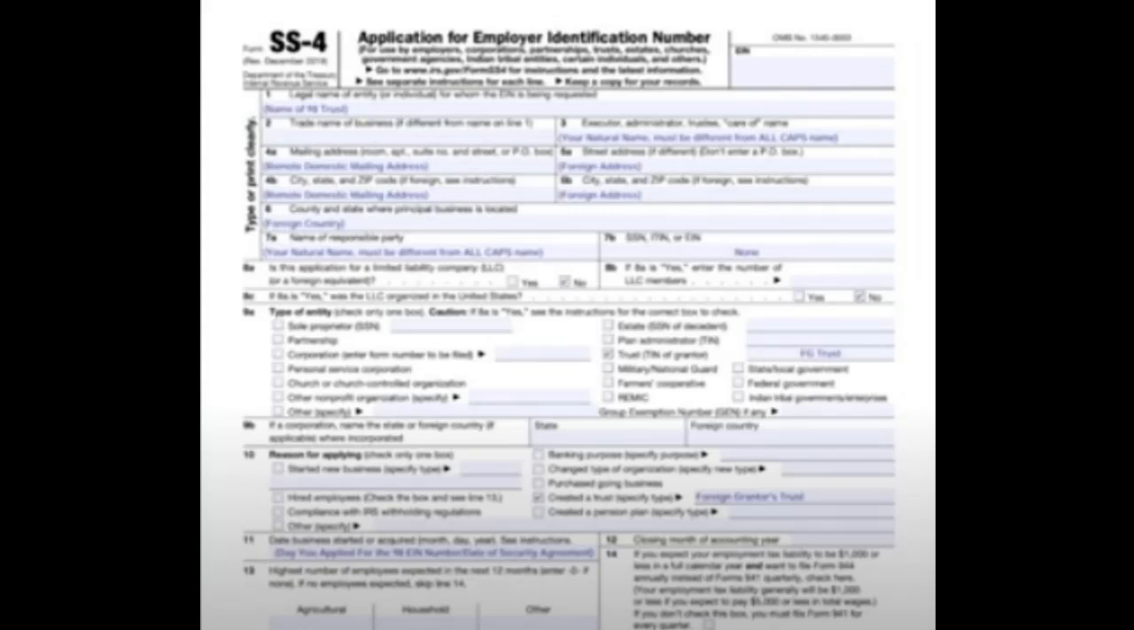Conclusion: by following this guide, you can properly complete Form SS4 and successfully obtain a 98 EIN number for your trust. For more advanced remedies, join the Discord server or explore other resources in the description.